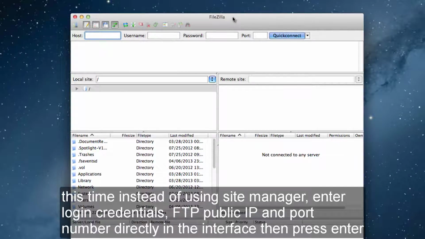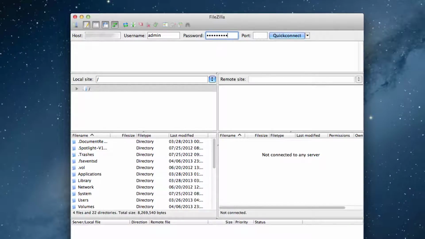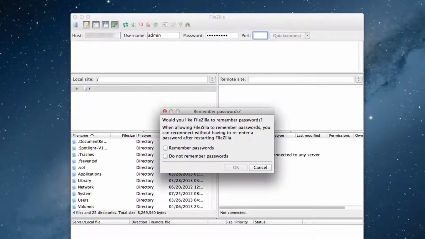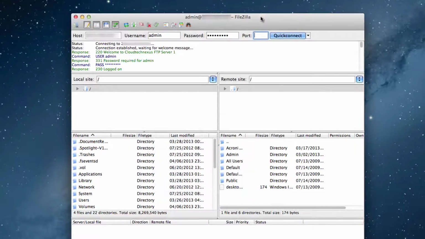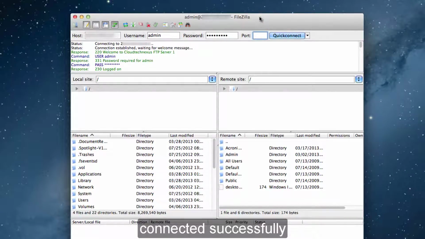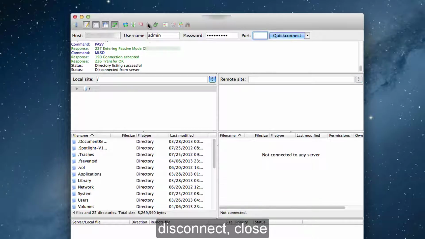This time, instead of using Site Manager, enter the login credentials, FTP public IP, and port number directly into the interface, then press Enter. Do not remember passwords? OK. Connected successfully. Disconnect, close.